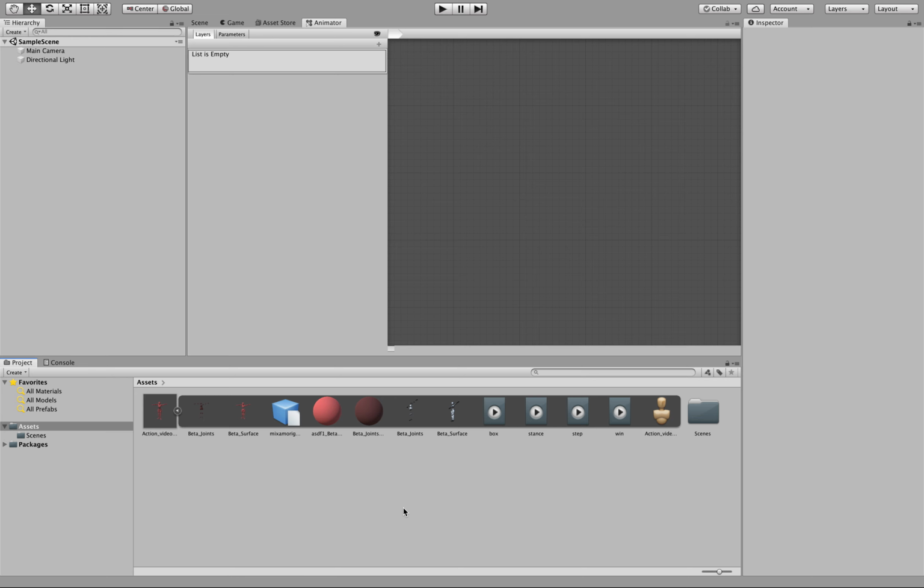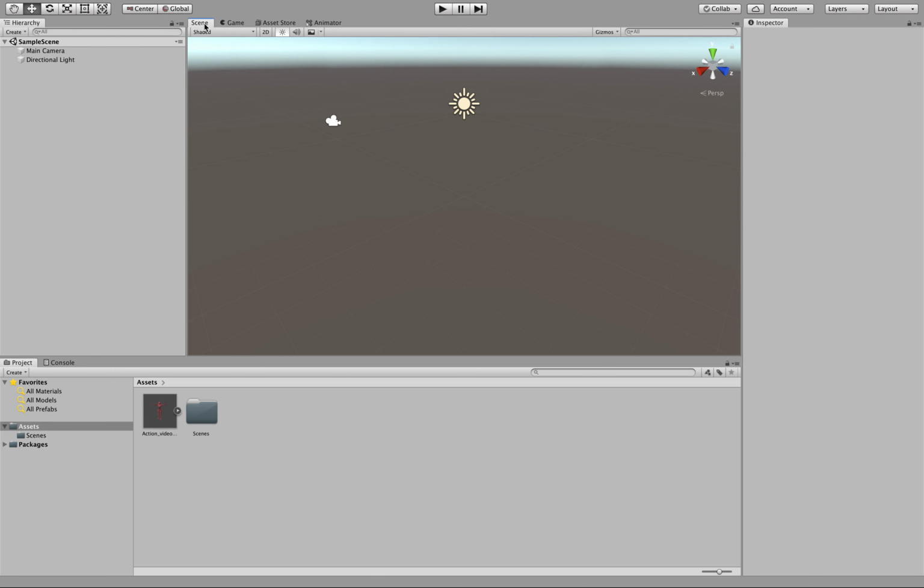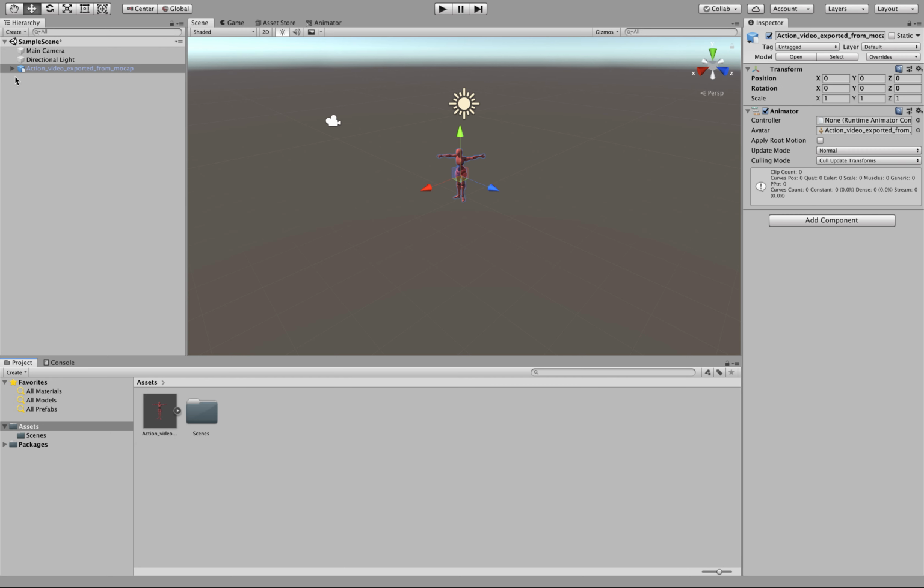Now, for any game object to appear in the scene here or in the game, we need to have it in the hierarchy. This is the hierarchy window. So let's drag and drop it in the hierarchy window, right? You can see it has opened up in the inspector here.